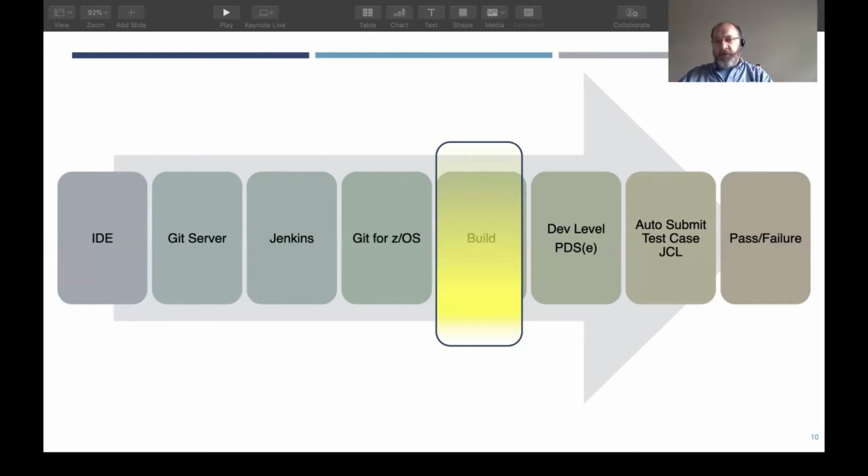It will then take the build, create development level PDSs as needed, depending upon what's being built. That's object, load, source, copybooks, macros or maclibs, whatever it needs to build with, with a high level qualifier specified in the build package. So all these parameters are in the repository with the build package. So whatever comes up, it pulls that.